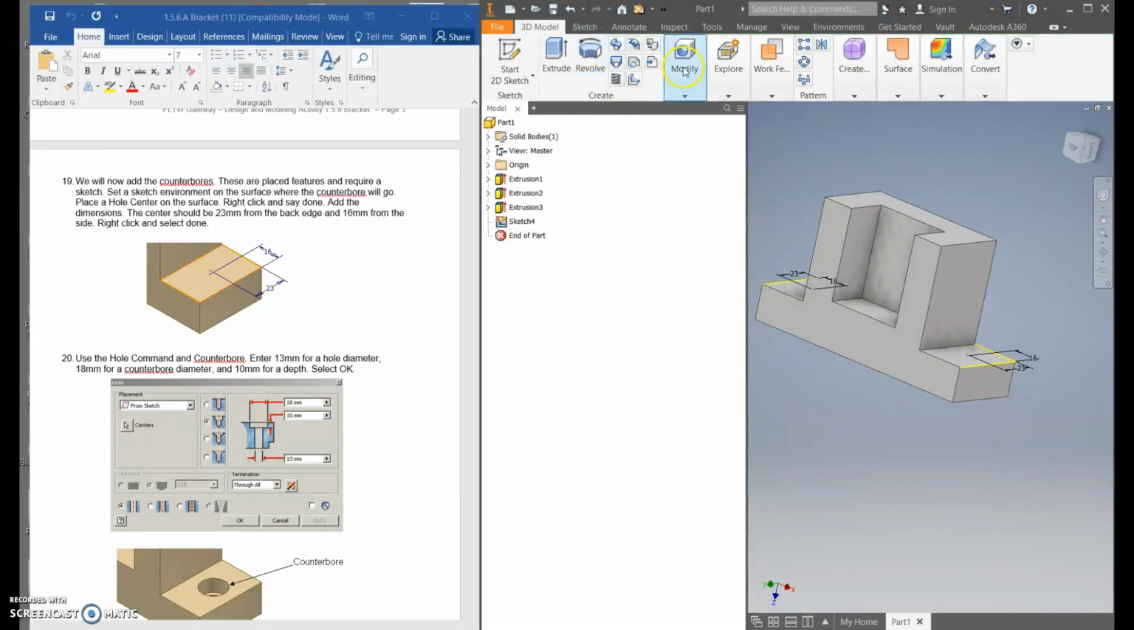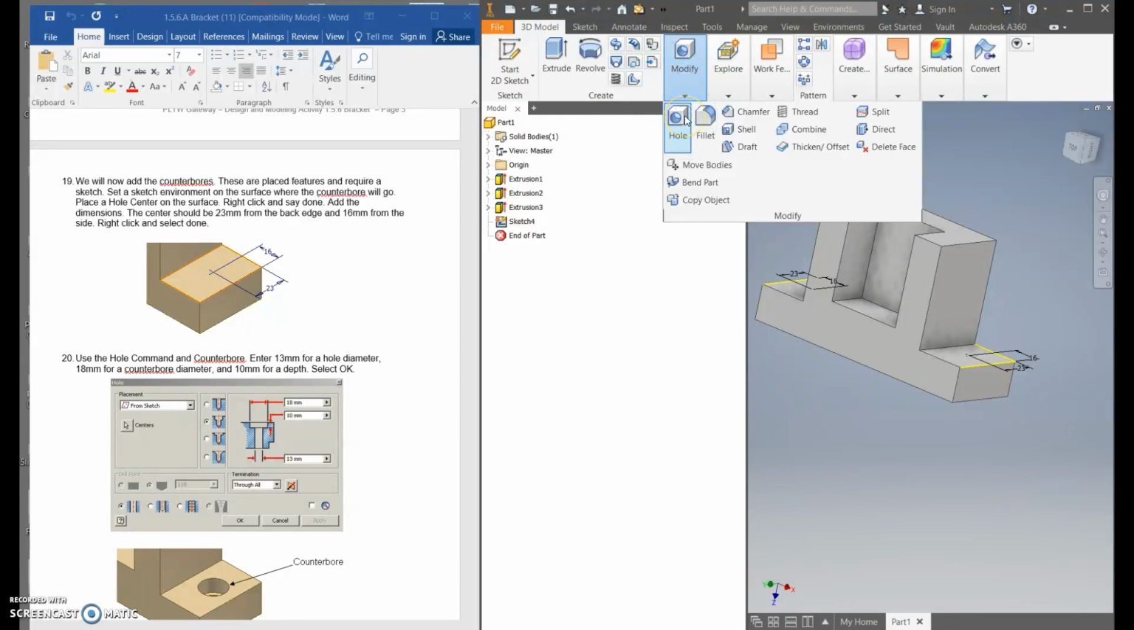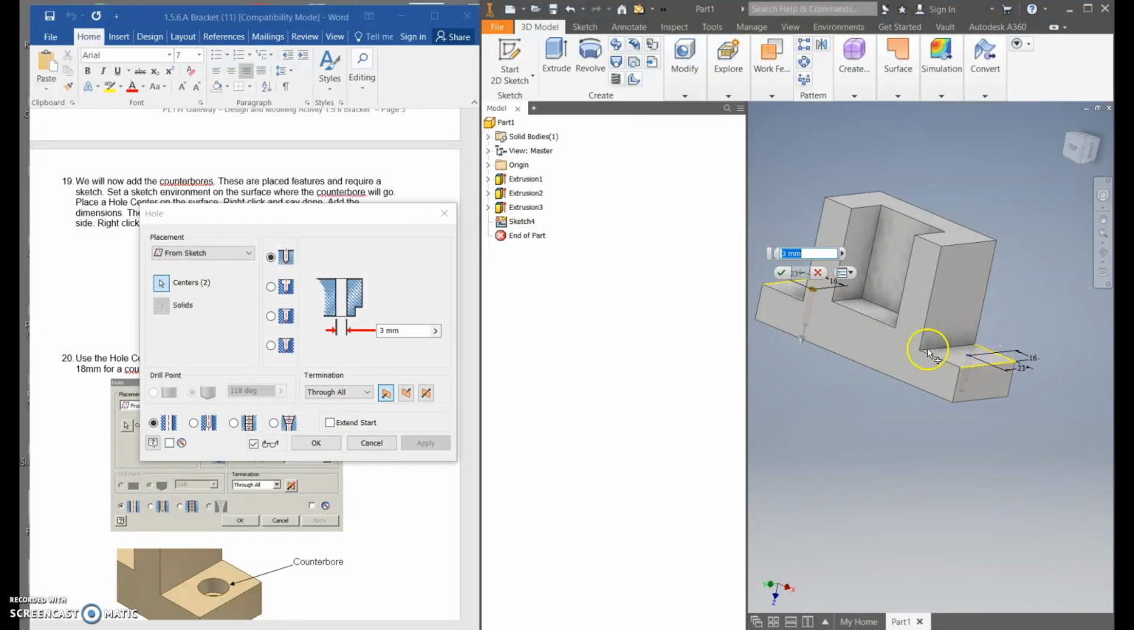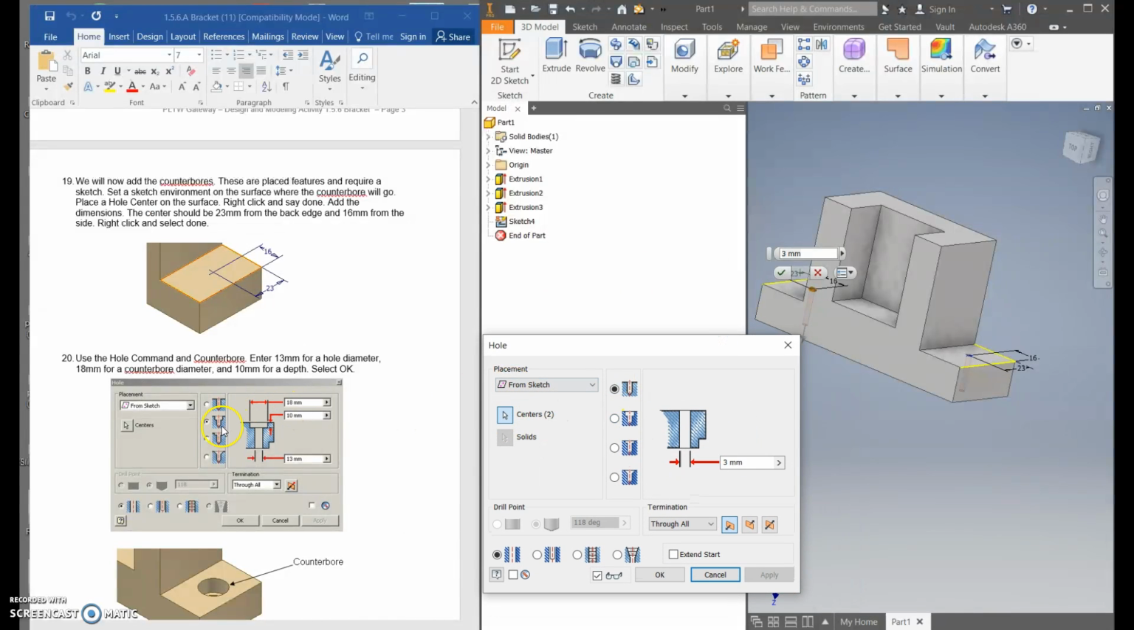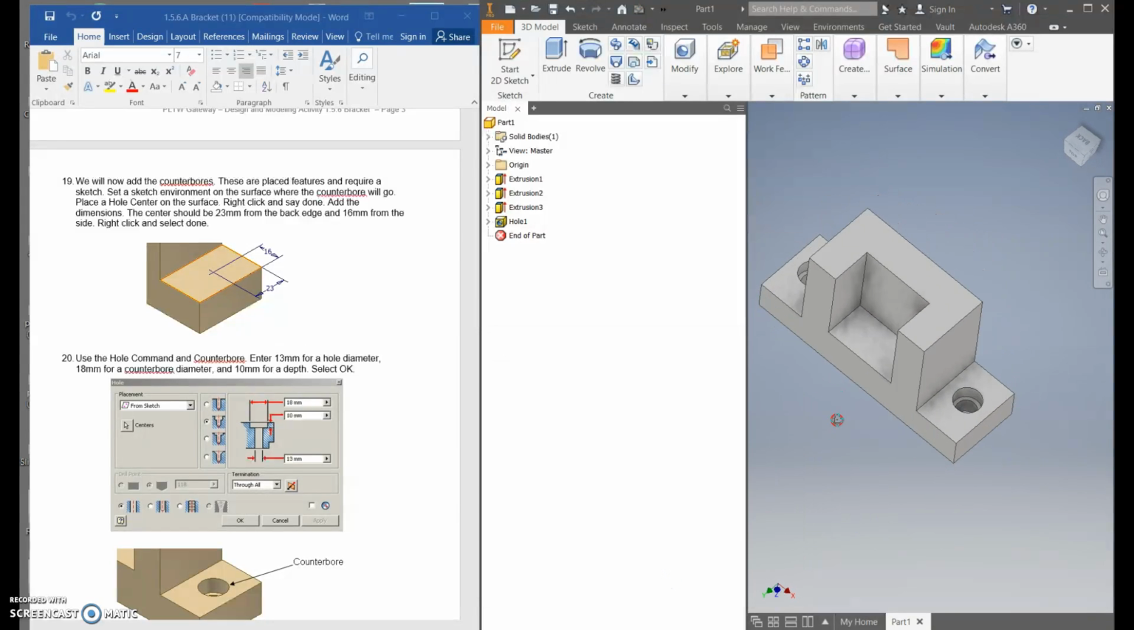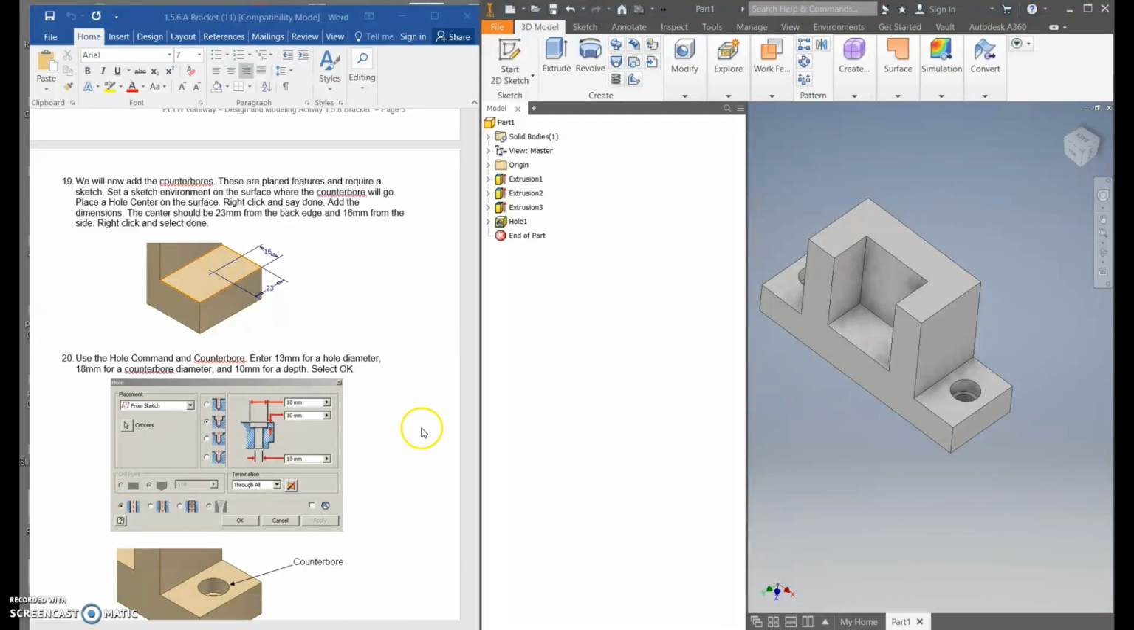I'm going to go ahead and click on the hole tool. Once you have the hole tool selected, make sure that you're following the directions that are over here, so you're clicking on the right hole, making sure that all of the dimensions are correct. Okay, now that I have those and it's through all, I'm just going through making sure I have everything right, and I'm going to hit OK. And then that is going to create my counterbore holes on the side.